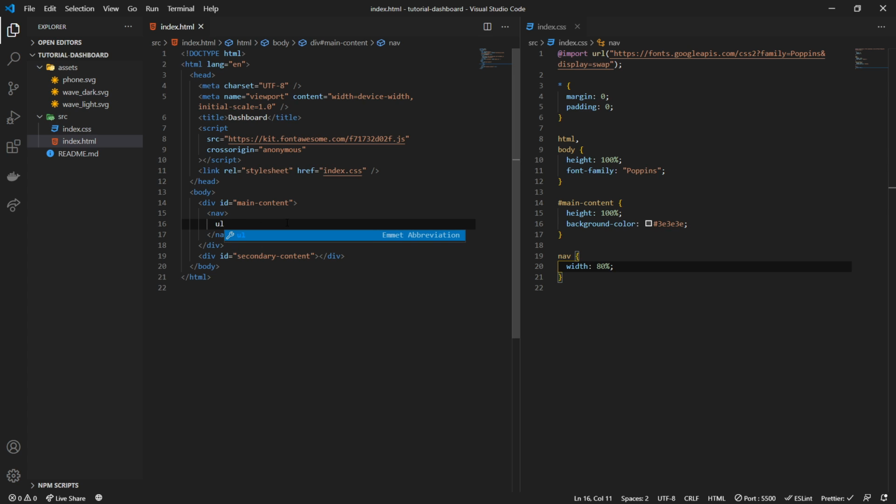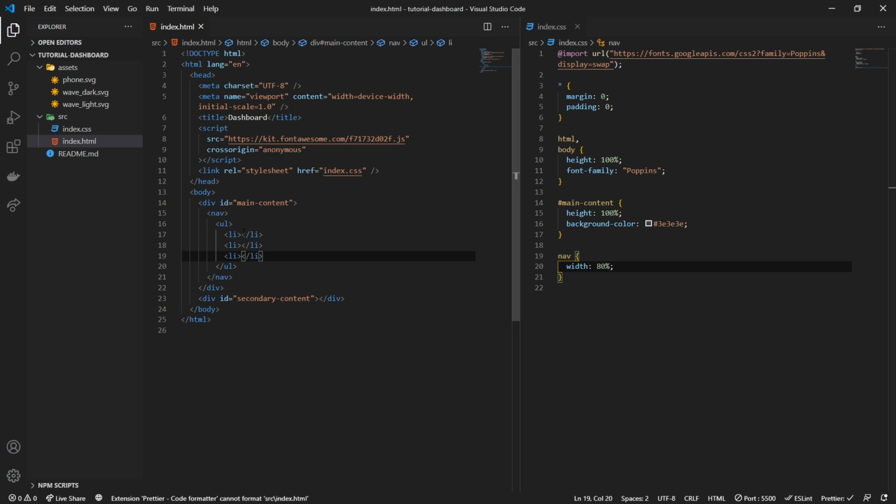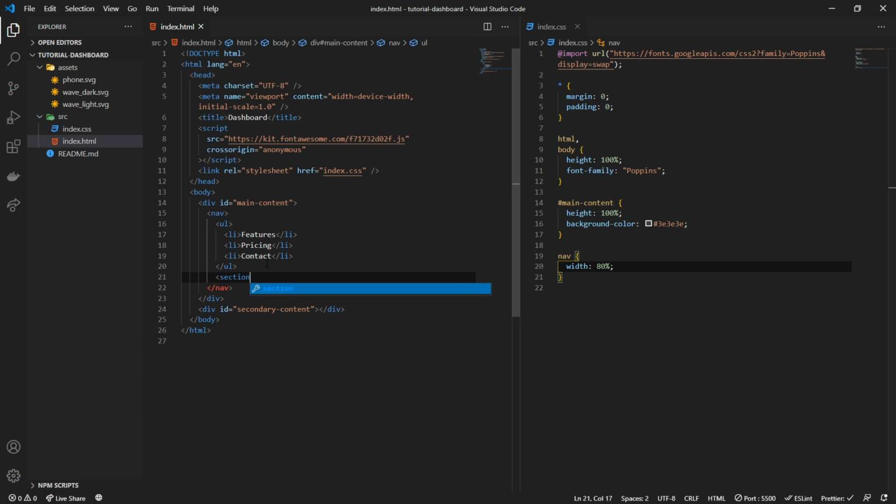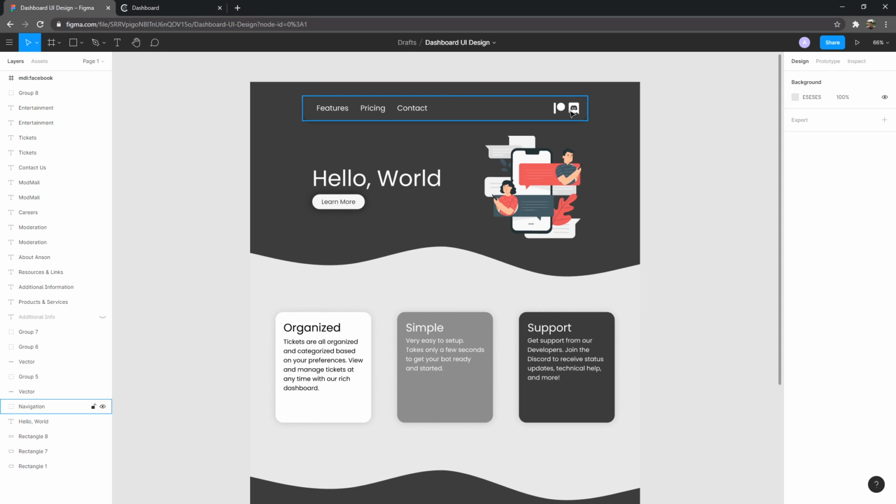So we're going to set the display to flex after we put in the links. We're going to use an unordered list, and we're going to have 3 list items. You can have as many as you want, obviously. Just keep in mind the spacing. And we'll do features, pricing, and contact. Okay, and so that itself should be fine. And then I'm going to create a section for these 2 icons.